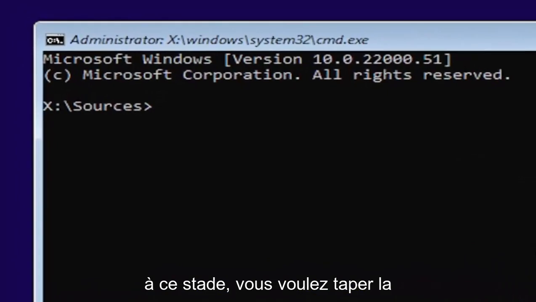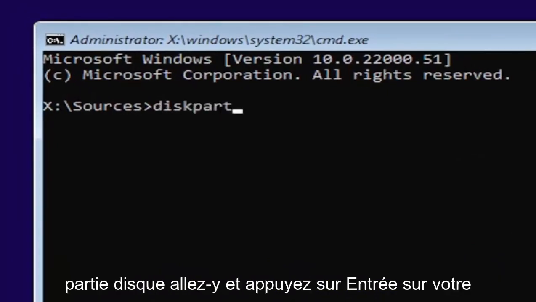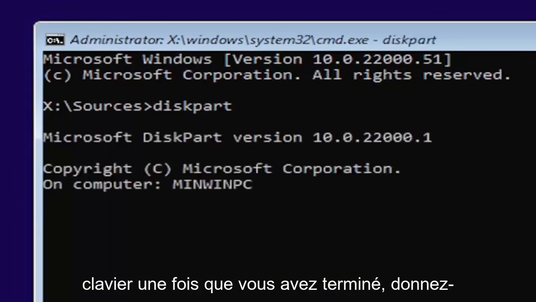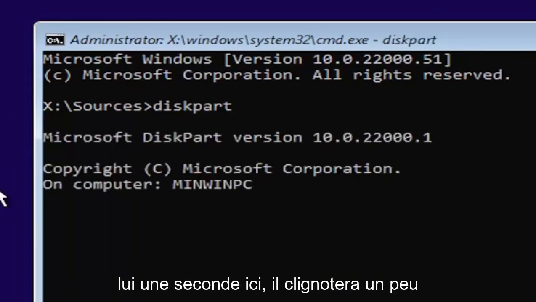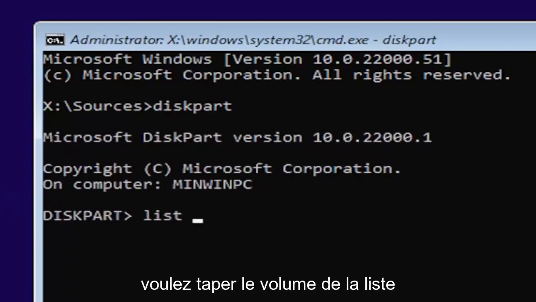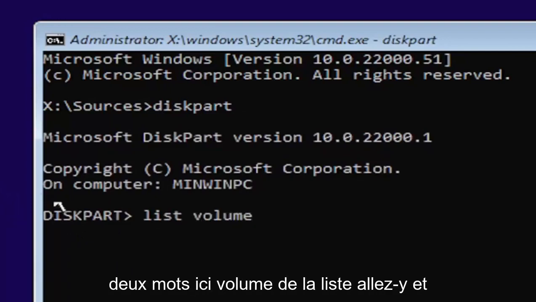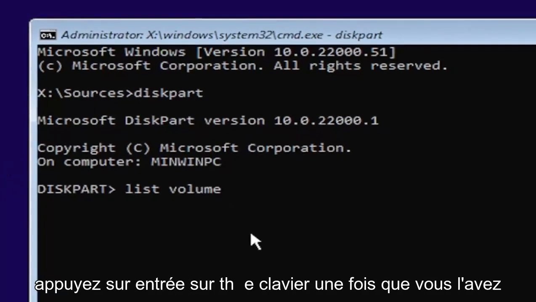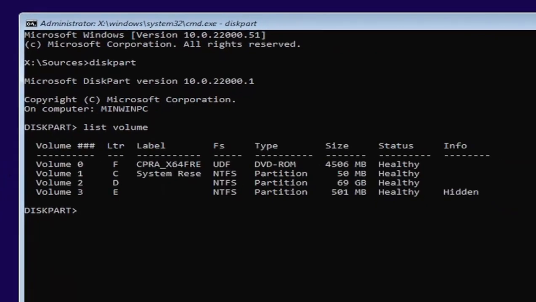At this point, you want to type in diskpart, all one word, D-I-S-K-P-A-R-T. Go ahead and hit enter on your keyboard. Once you're done that, just give it a second here. It will have a little blinking cursor for a moment. And then you want to type in list volume. Two words here, list volume. Go ahead and hit enter on your keyboard once you have it.